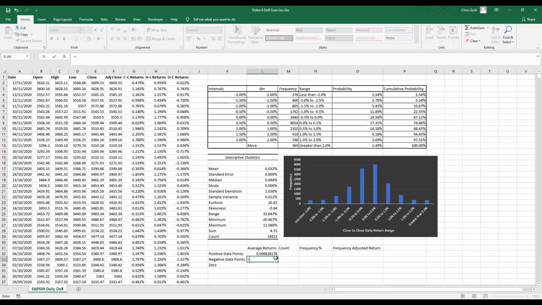We can do the same thing for negative data points, equals AVERAGEIF, this is in cell L33. We click on the same column because it's the same returns column that we're looking at, column G. So G:G is the range, comma, criteria, this time quotation marks less than 0. So that's the mathematical operator for less than 0, close quotation marks, and then close brackets. And we've got our average returns there for all our positive data points and our negative data points, and we'll format those to a percentage shortly.